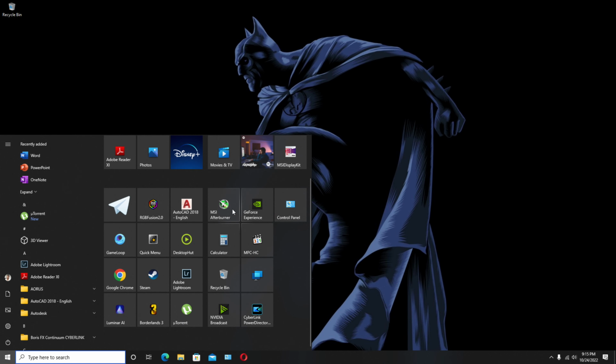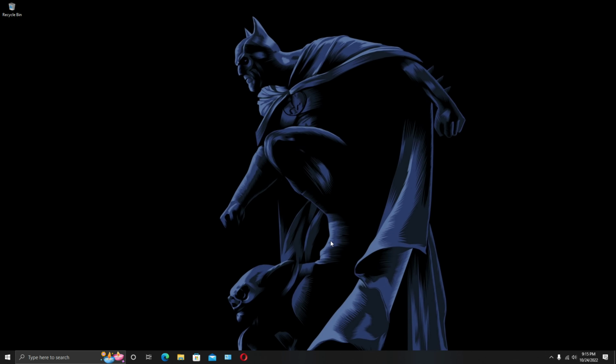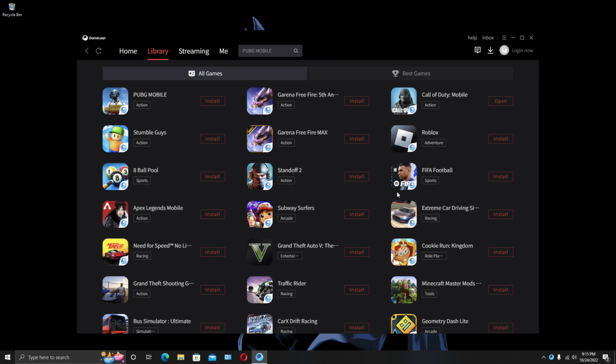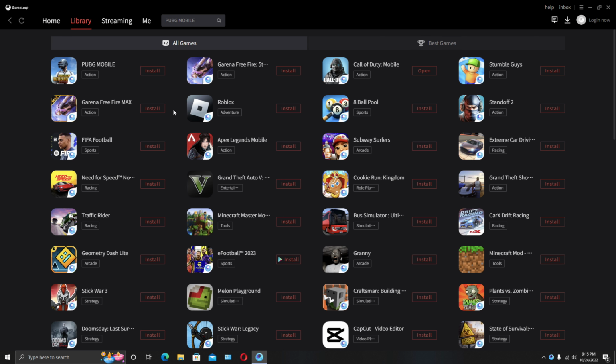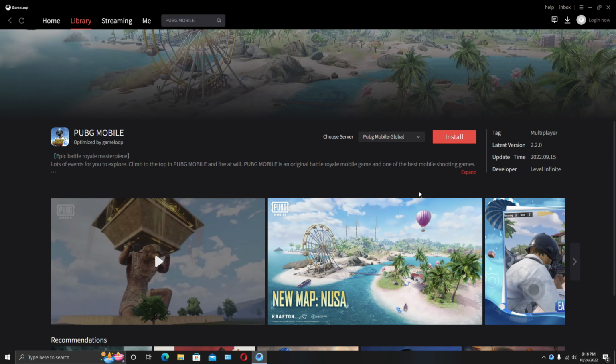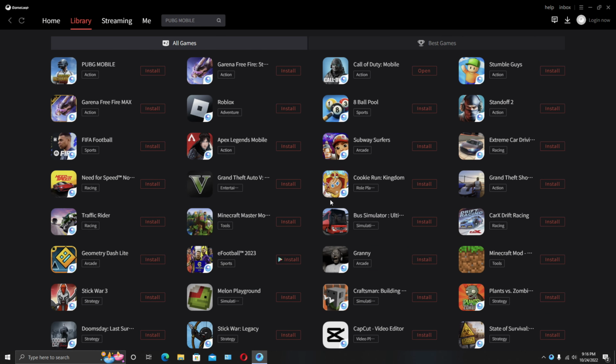Let me open it up for you because I have already installed it, so no need to worry about that. Here we go. I have already installed this. Now, exploring the library. Take a look over here. Let me stretch it all the way. Here we go. So PUBG Mobile is over here. Download it, install it, see how it works, right? The recent update was like what, September 15? So yes, pretty much updated.